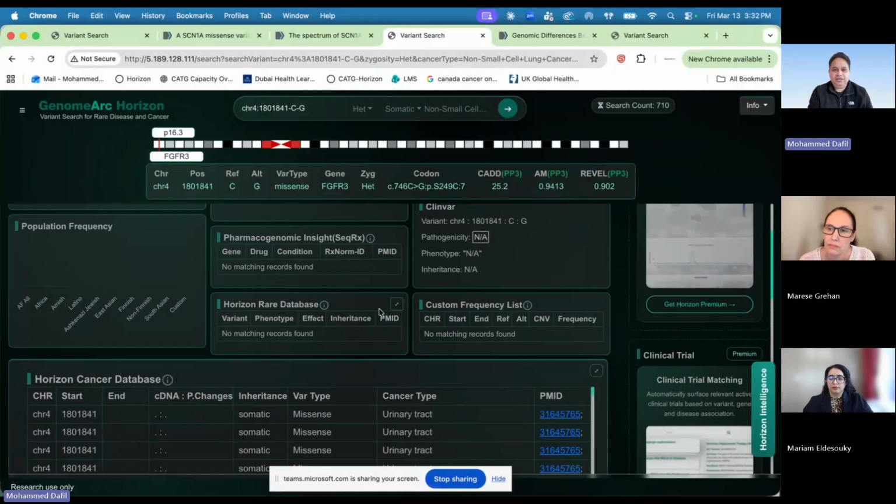So people can read, and this entire variant search server is only for research use. So you can learn more about the pharmacogenomics insight from those papers. And we also provide links to the FDA-approved announcement and drug detail. So that's for rare disease.